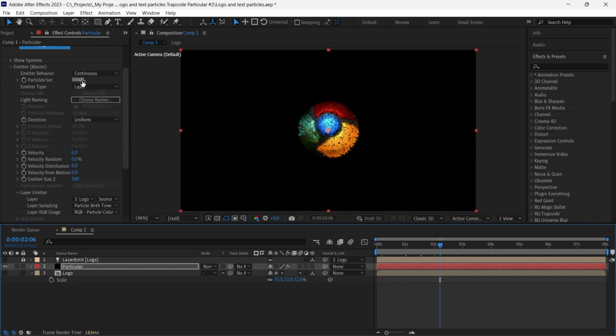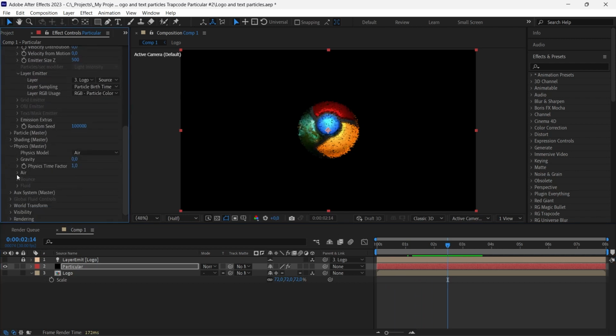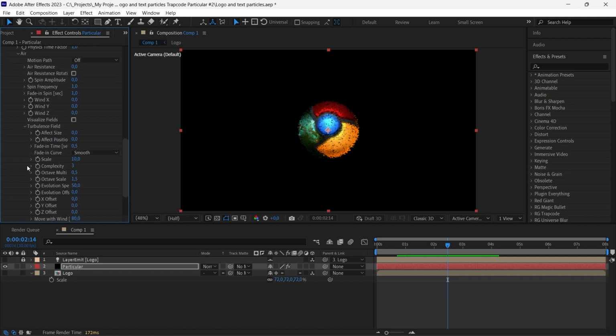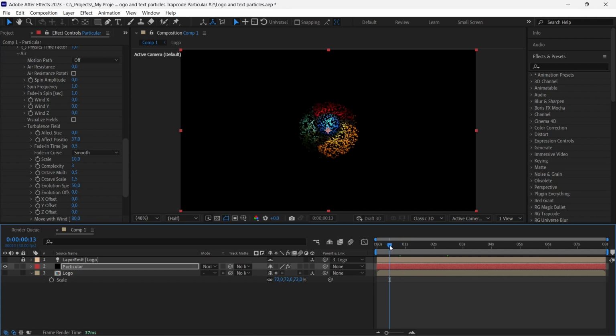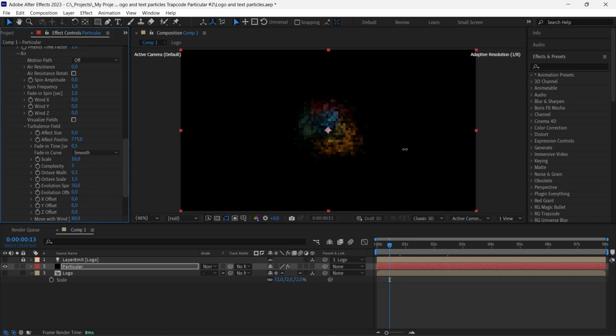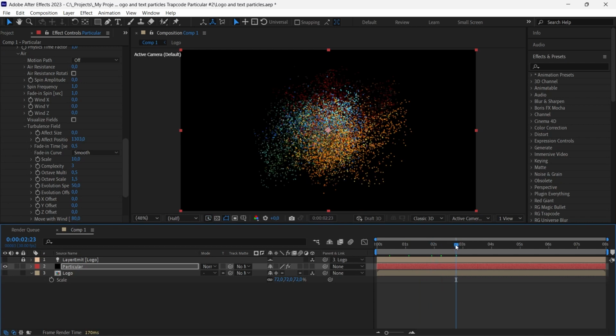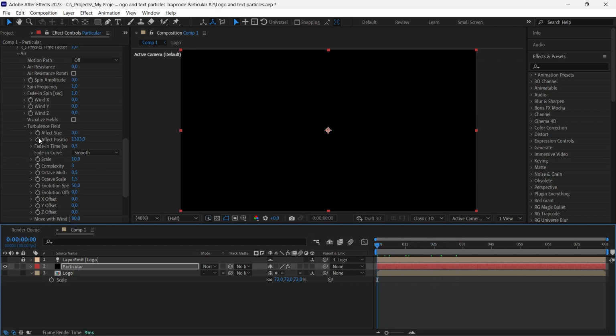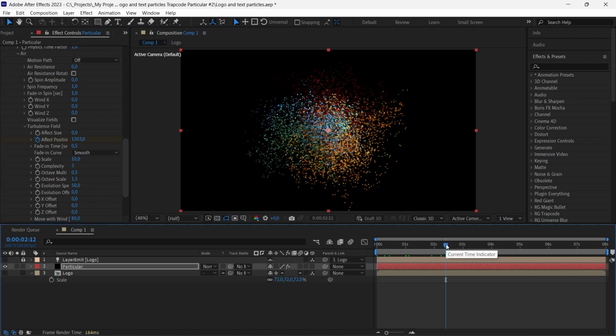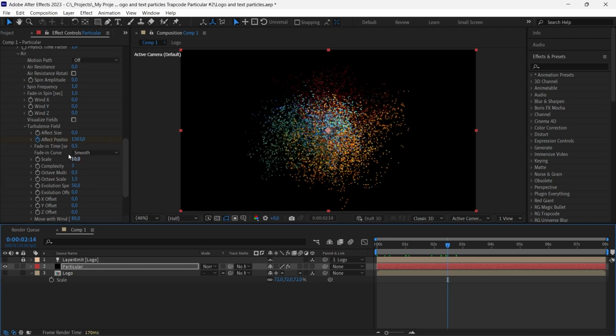Okay. And now we're changing particles in SEC to 35,000. Now in the physics parameters we change the turbulence field, increasing the effect position. Super. We activate the key, and here we reduce it to 0.